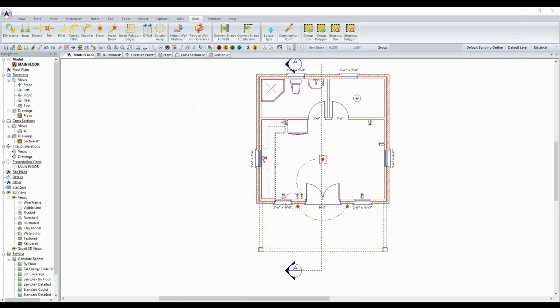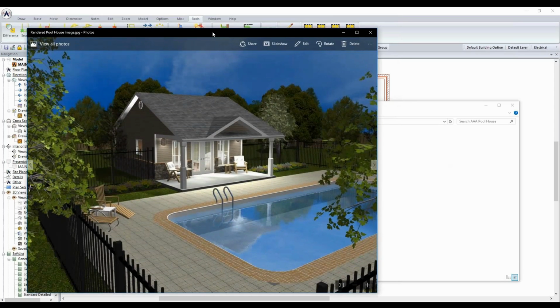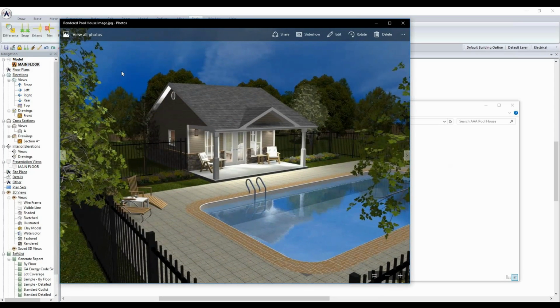Now, I've done a couple different things. I've taken you into a textured mode. I'm just going to flip this over, and then I have to share this screen with you. So you should be able to see it now. So this is a rendered view.